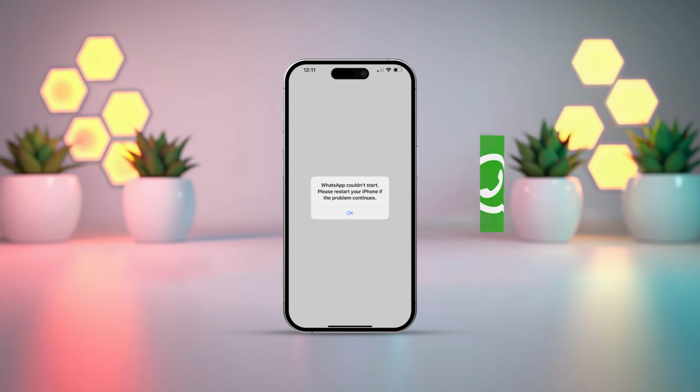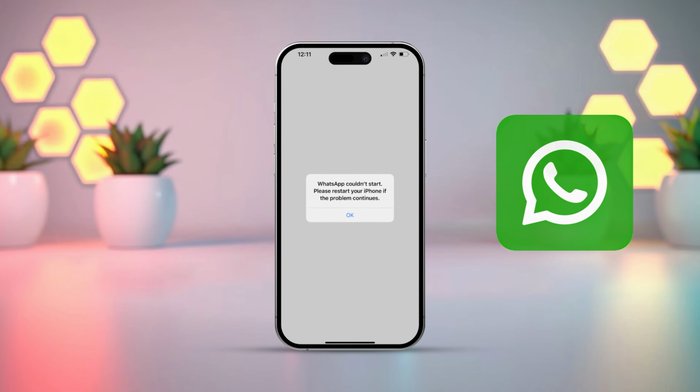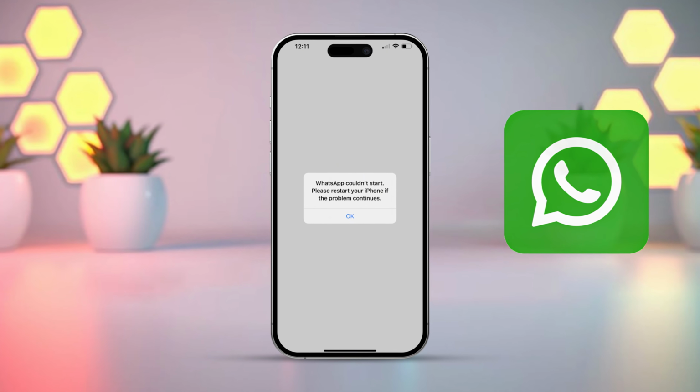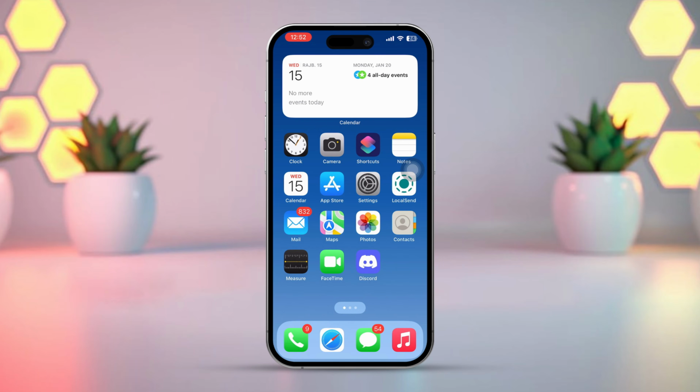Are you seeing the message "WhatsApp could not start"? Please restart your iPhone if the problem continues on your iPhone. Don't worry, in this video I'll show you how to fix the issue step by step. Let's not waste any time and dive right in. Start by restarting your iPhone. If the problem still persists after that, follow the advanced solutions I'll share next.